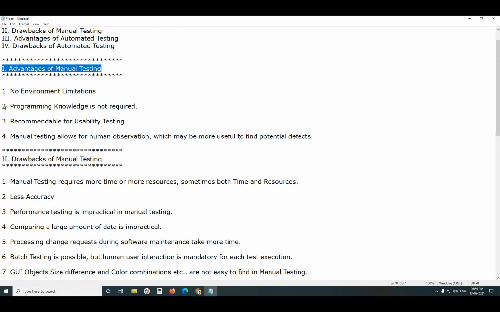advantages of manual testing. I think all of you know that software testing can be done in two ways. One is manual testing, another is automated testing. Some types of testing can be done in both ways. For example, functional testing. Functional testing can be done manually as well as with automation. Next, some test types are only possible in manual testing.